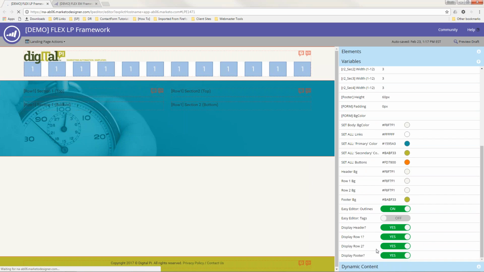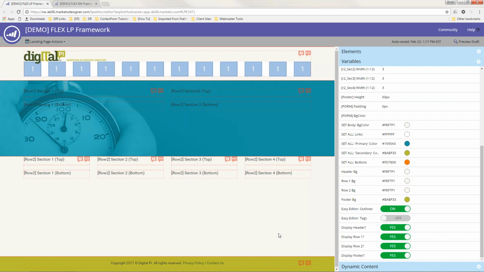I'm going to turn my row 2 content on now that I'm thinking about using it. And you'll notice that row 2 comes in just like row 1. Row 2 has a section 1, section 2, section 3, and section 4. Those sections have a top, a form, and a bottom. So you can continue to add rows to your layout on the template level here.